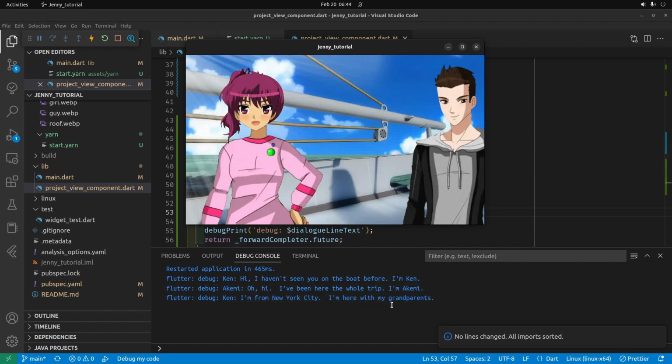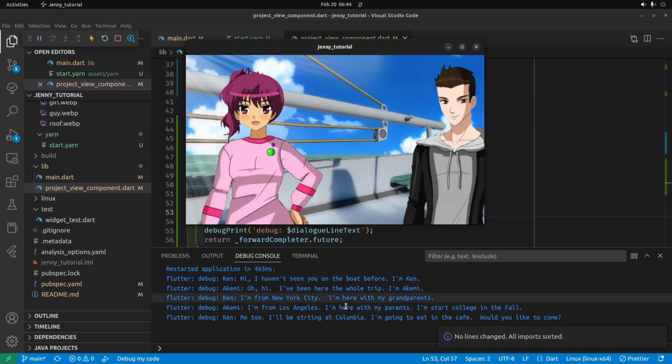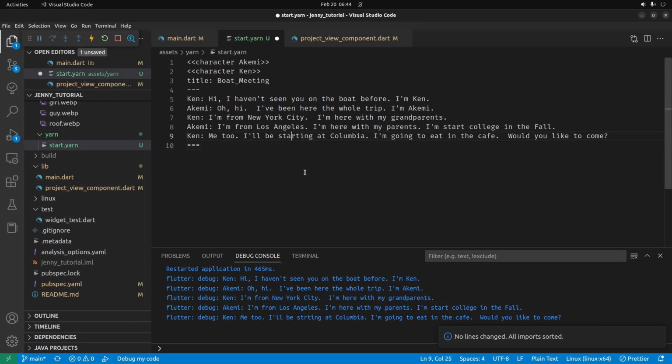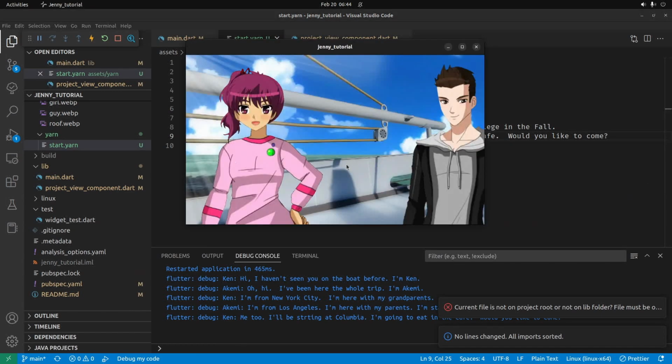Ken, I'm from New York City. I'm here with my grandparents. Sounds super wholesome. I'm from Los Angeles. She's pretty hip. She's here with her parents. She's going to start college in the fall. He's starting at Columbia. He's making the big move. So he's going to ask her to grab some lunch at the cafe. And we'll make a choice to see whether she accepts it or not.